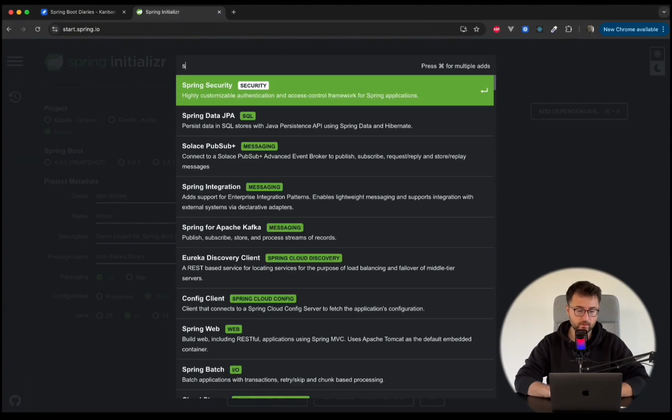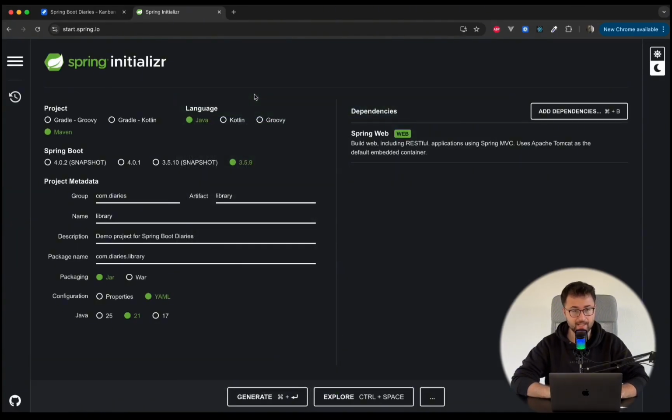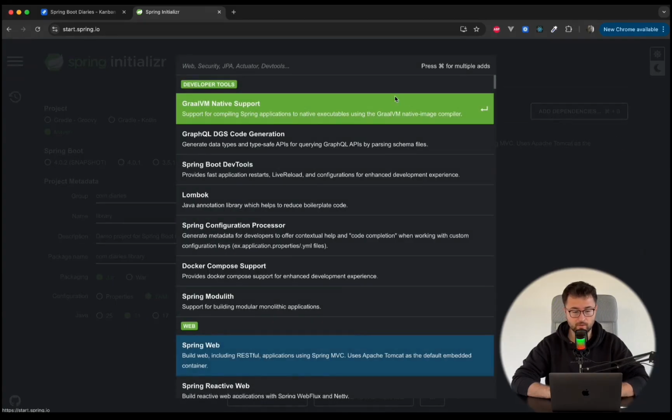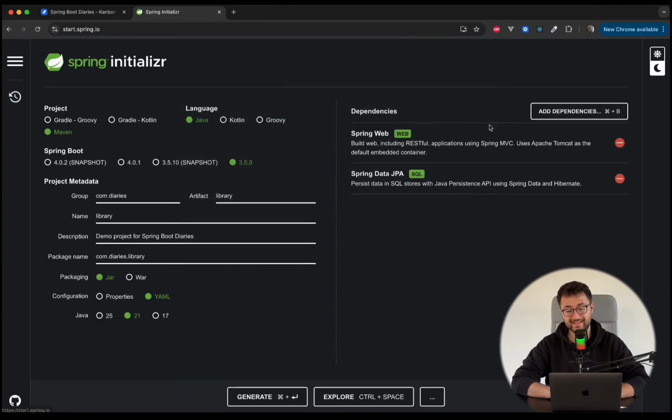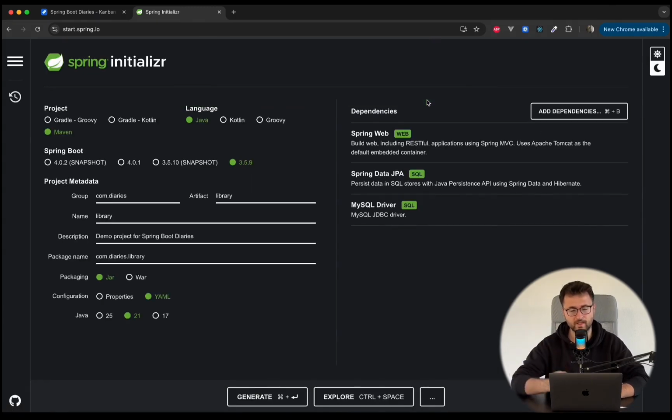So first of all, we are going to need the Spring Web dependency, which is going to enable us to create a web server from scratch in no time. And we are going to have access to certain convenient annotations such as GetMapping, PostMapping, RequestMapping, RestController, etc. So we are going to need that. And given that we would like to connect to a MySQL database, first we are going to need the Spring Data JPA as well as the MySQL connector, also called the MySQL driver.